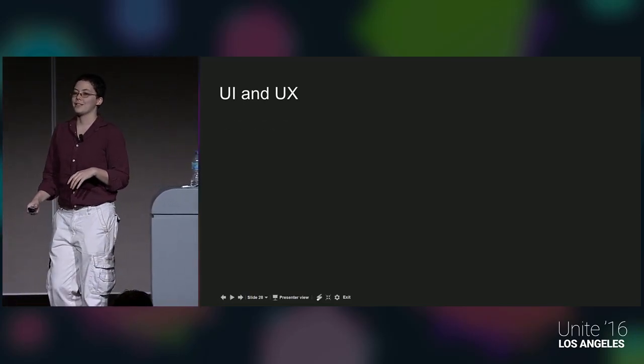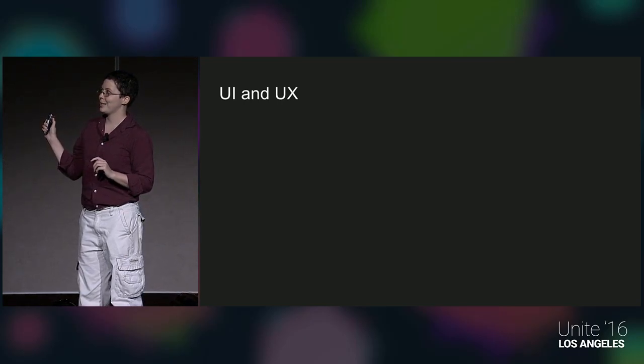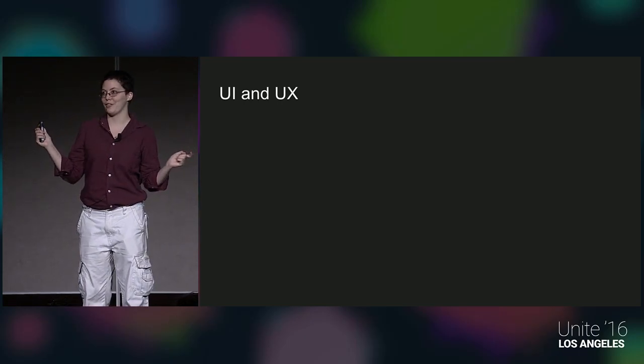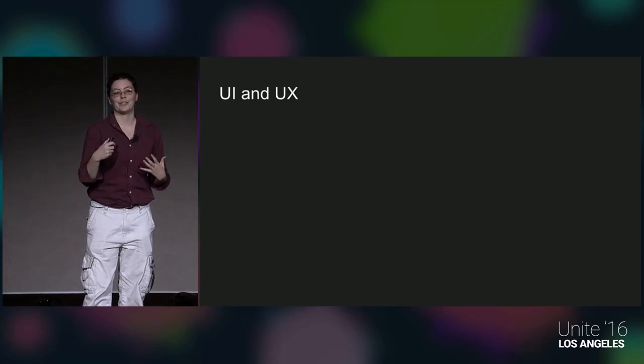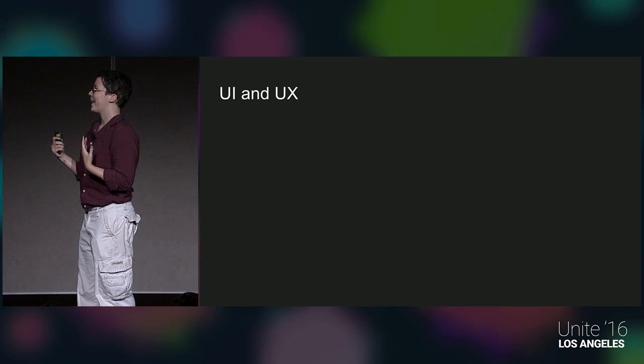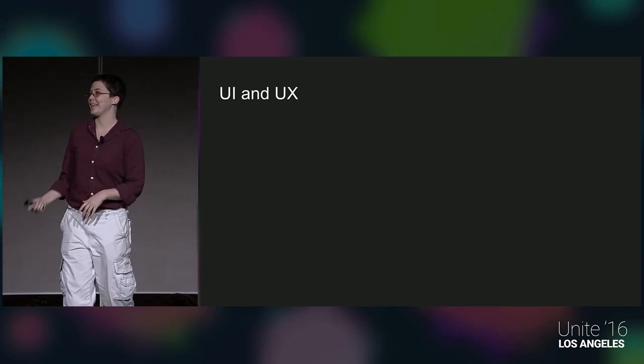Okay. So enough examples for a little bit. I want to talk a little bit about terminology. When we're talking about UI and UX, there's a tendency to use these terms ambiguously, and it can make it really difficult for us to communicate effectively about the things that we're making.